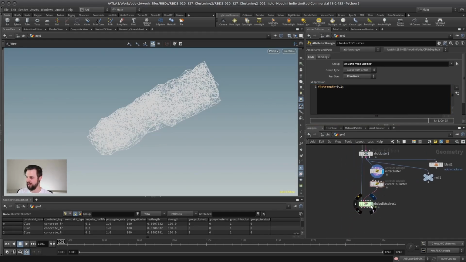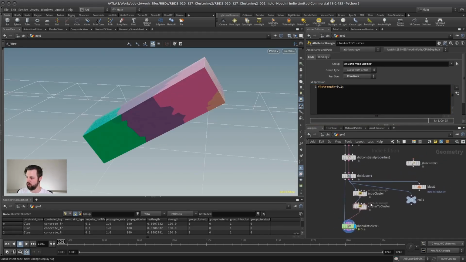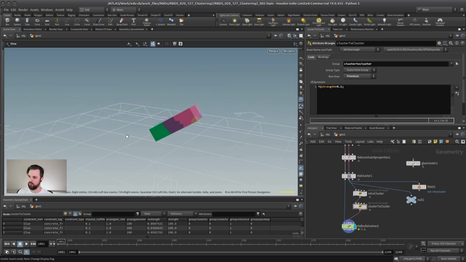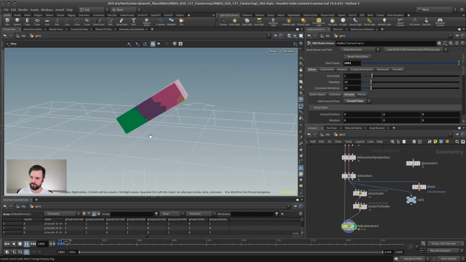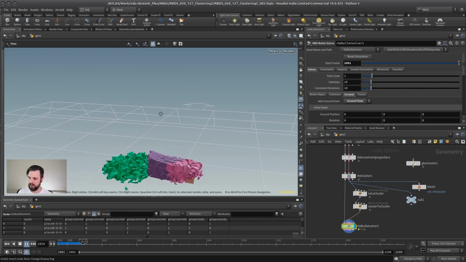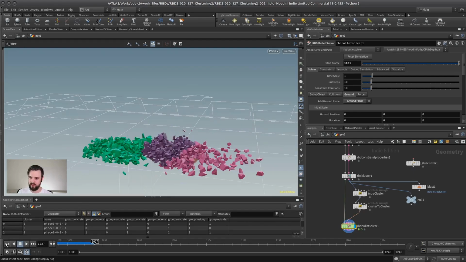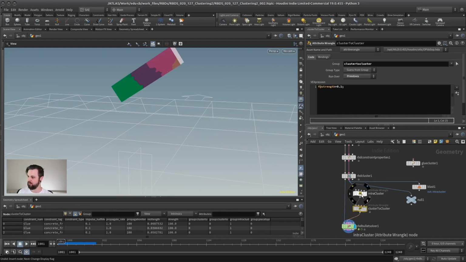And this just allows us to have a bit more control because we now have our own groups and can do whatever we want with them. And let's see how this behaves now. And yeah, okay, everything is too weak. So let's play around with this. And let's say the cluster to cluster should be weak, that's fine, but the intra-cluster should be stronger, maybe 10,000.